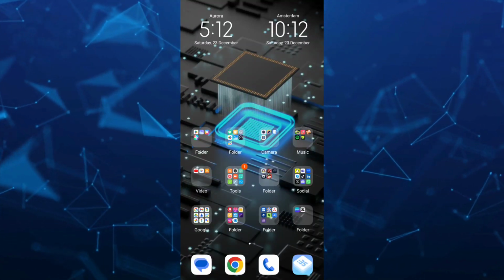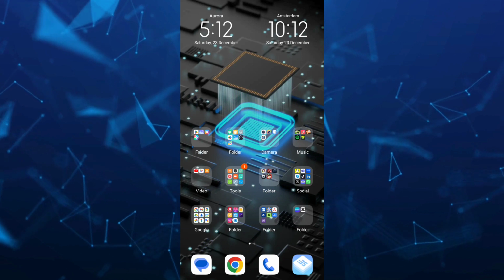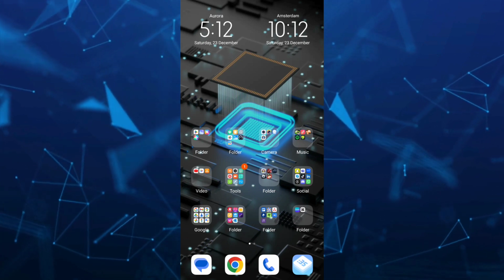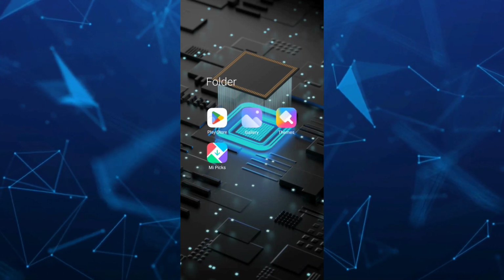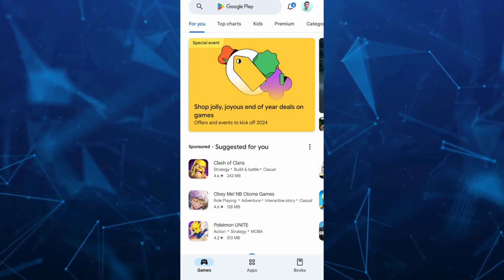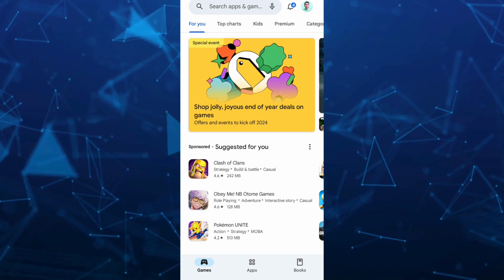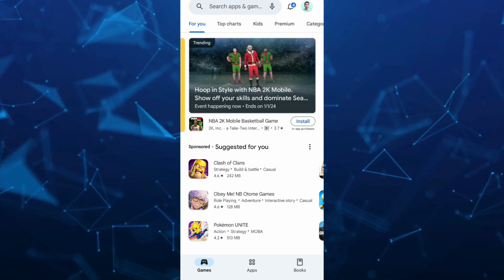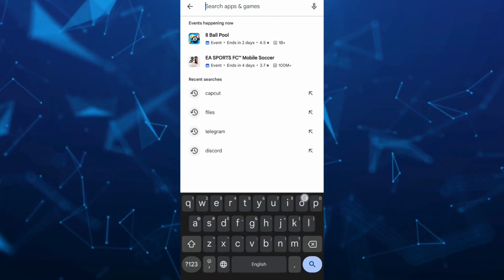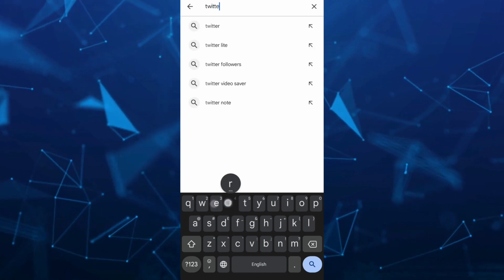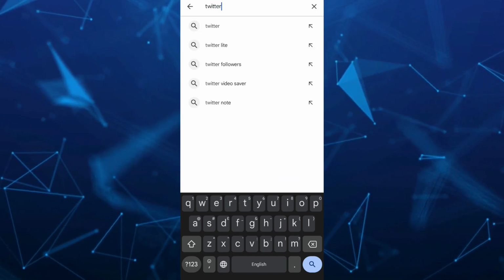In this video, we're going to show you how you can download and install Twitter on your mobile device. So first up, if you are using an Android phone, you just need to go to the Google Play Store. And if you're using an iPhone, you just need to go to the App Store. Now here, go to the search box right there at the top and basically search for Twitter. And then tap on the search icon.